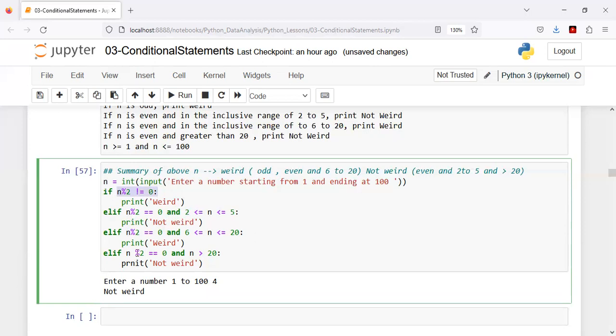We could either write else and then say print not weird, I'm sorry. But for all the odd cases, it is weird, right? Only for even cases, there is a condition, right? If it is greater than or equal to 2 and less than or equal to 5, it should be not weird. If it is greater than or equal to 6 and less than or equal to 20, then it should be weird. And if it is greater than 20, it is not weird.